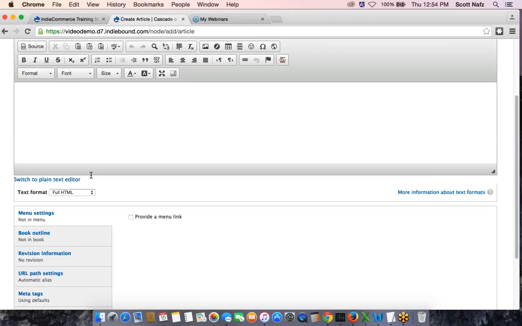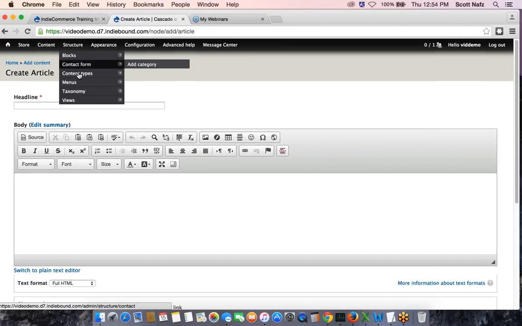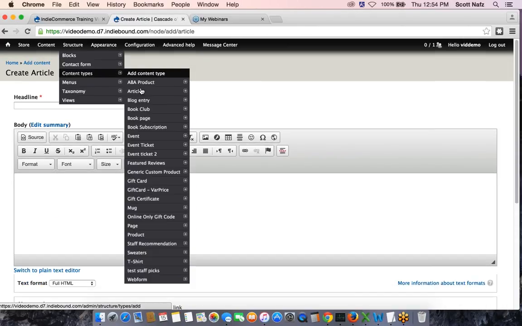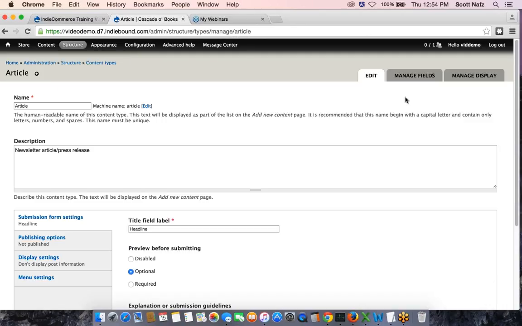Now, I don't need to be able to upload a file to my articles, but it might be nice to have the option. And I'm sure that many of my articles will have a list of related titles, so I do want to be able to build a book list. So going back to Structure, Content Types, and Article, we're going to go to Manage Fields. We'll go to Article first, and then you can see from here, we're going to go to the Manage Fields tab.